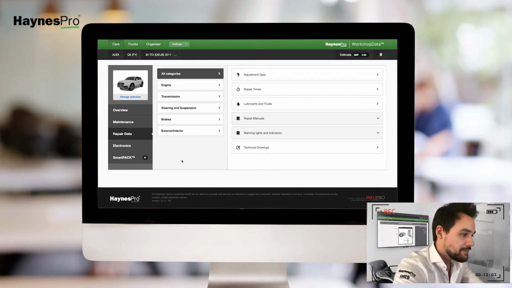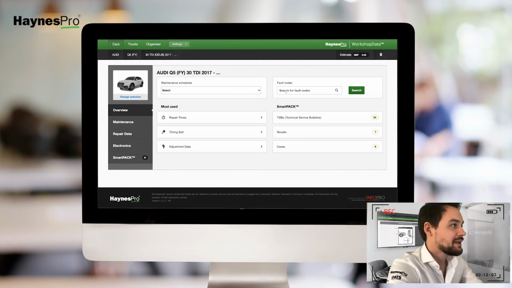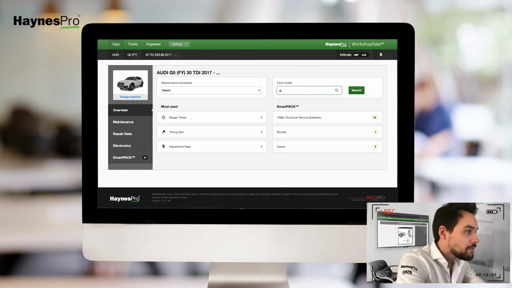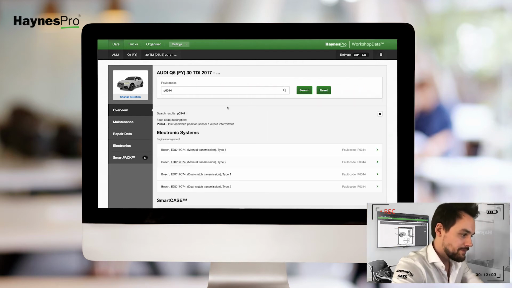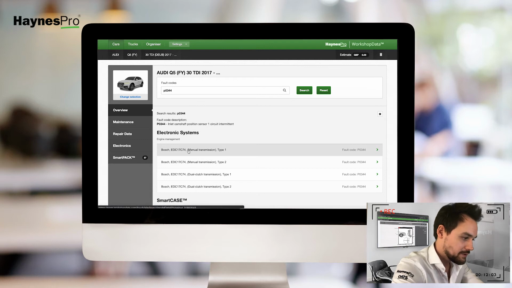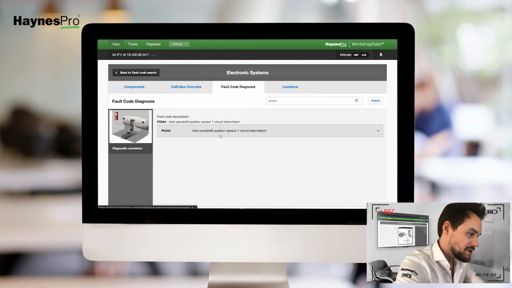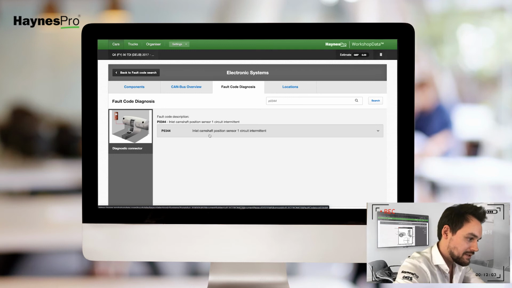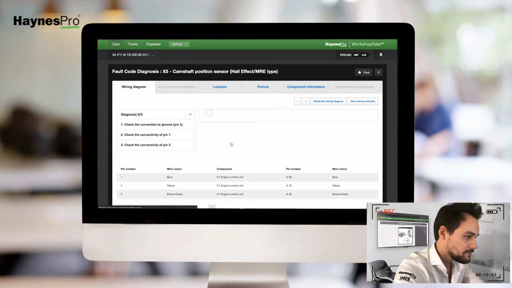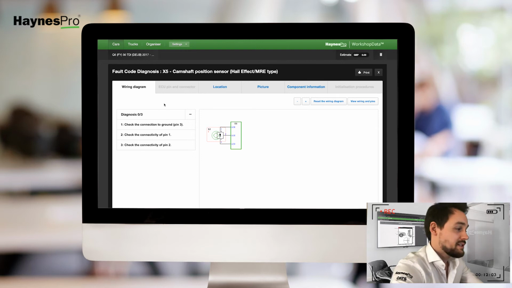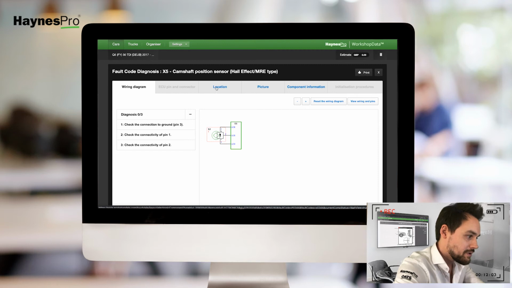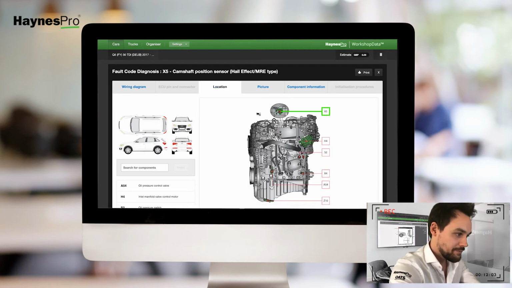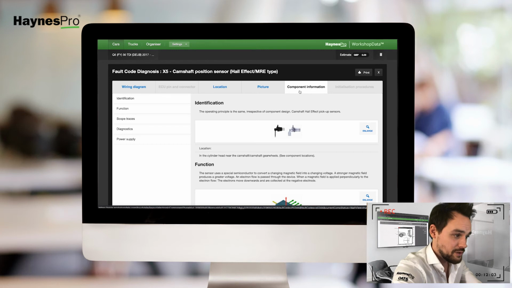Still in the Q5. What I'm going to do is go to Overview and type in a fault code. Let's say P0344. Click on Search. Let's say it's a manual transmission, so I'm going to select this one. Inlet camshaft position sensor 1 circuit intermittent. Now this is what a typical VASE dashboard looks like. So you've got your wiring diagram information here. I'm going to come back to that later. First I'm going to show you the location of this component, a picture of the component and additional component information.